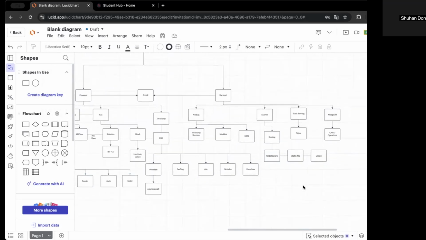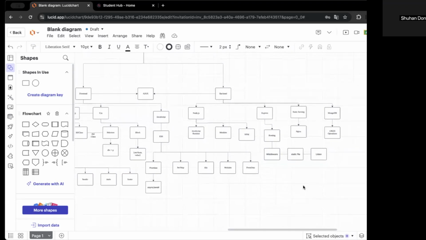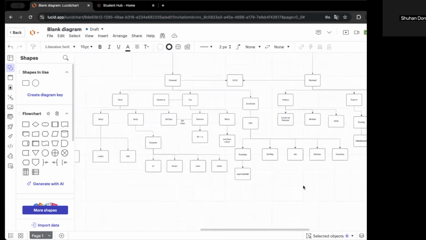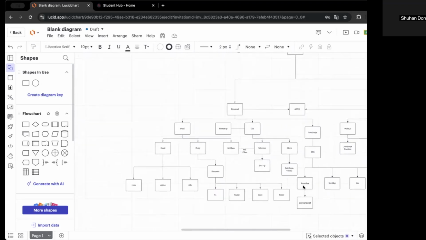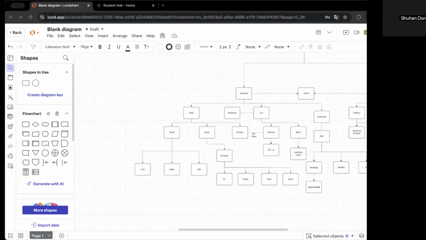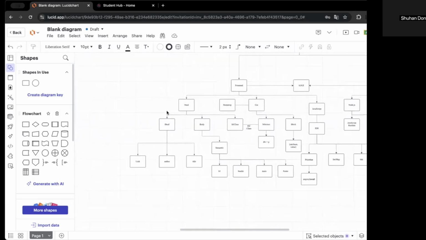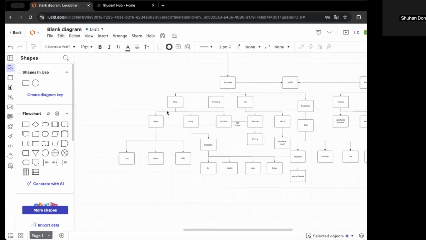Okay, I finished my picture. I spent too much time, but I want to show more details because my speaking is not very good.